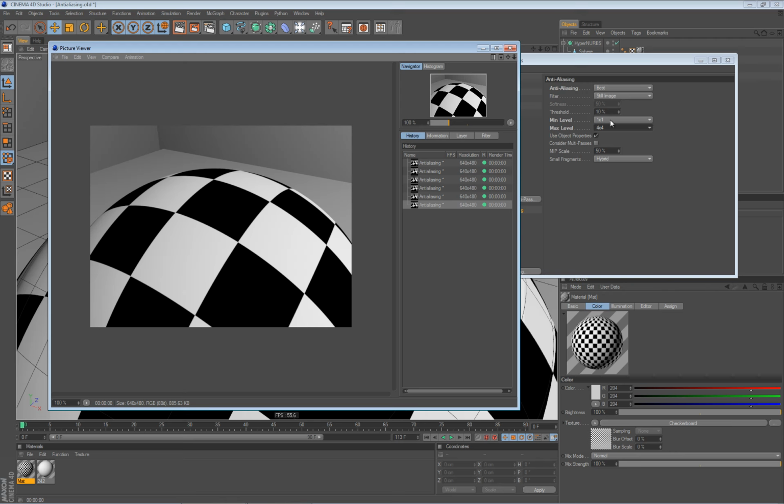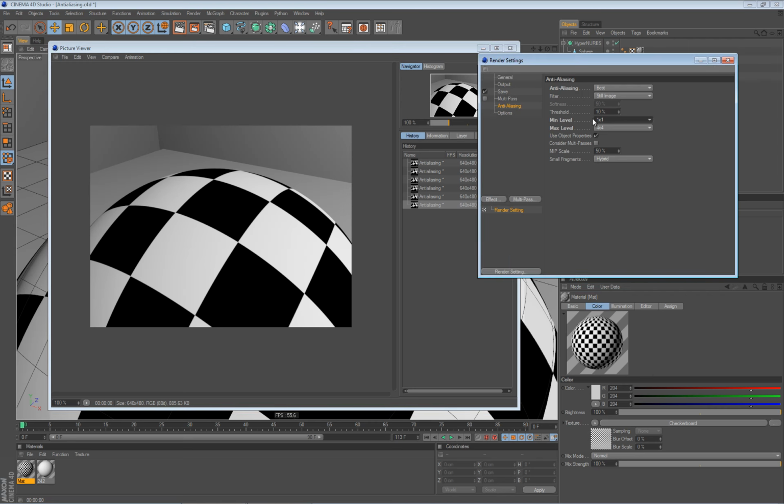These values, if you add more and more, both in minimum and maximum level, increase render time significantly. So try these values first. If you can see jagged edges, artifacts, or stuff you don't like, then only in the case you can find them in your image, increase your maximum level first. If that doesn't help, if you reach 16 by 16 and that doesn't help, then you have to increase the minimum level as well. If that doesn't help also, then you will be forced to drop down this threshold.